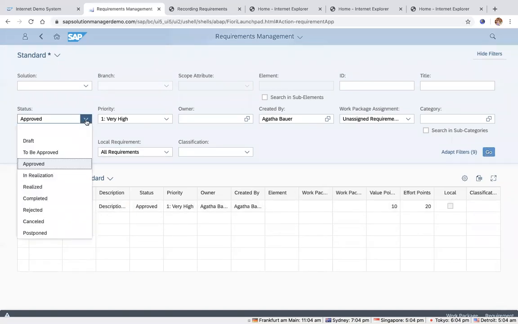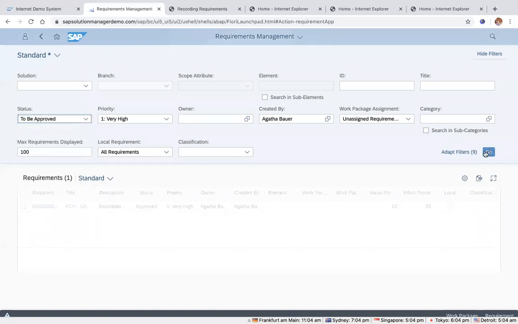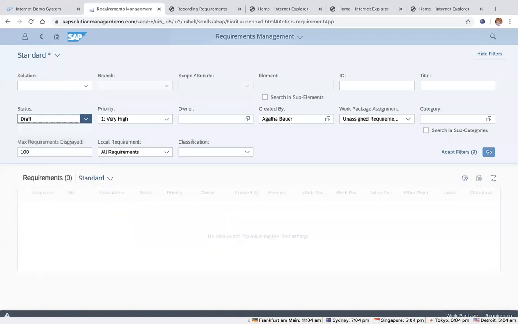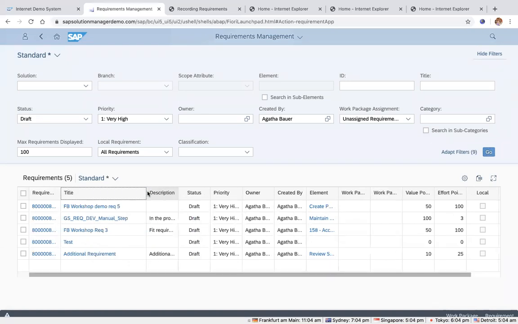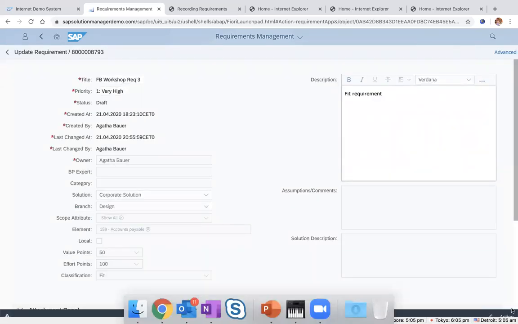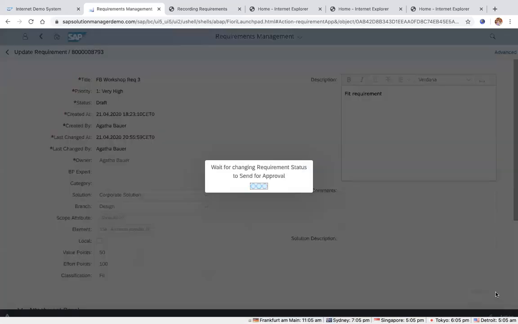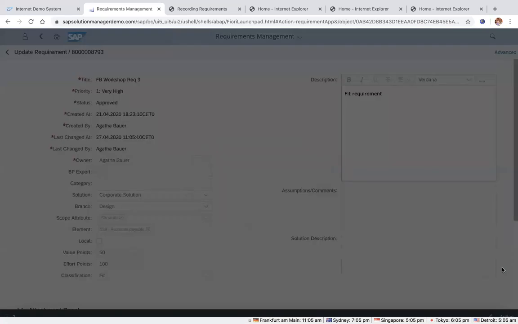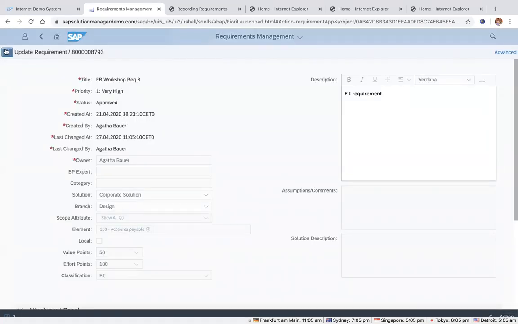Maybe I look at the ones which are to be approved and then see how many of them are there. None of them. Excuse me. Let me look at some of the draft ones. I created a bunch of them for the workshop, like this one here. I want to now go in and then maybe quickly send this for approval, and then immediately approve it. Right now I have my requirement in approved status.